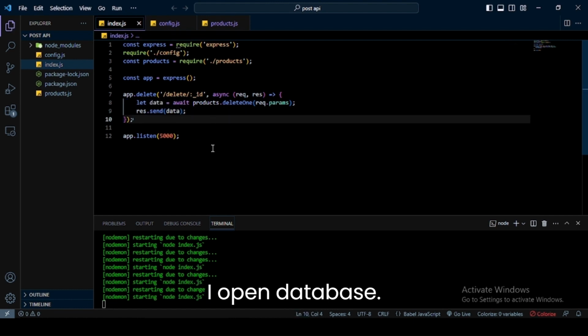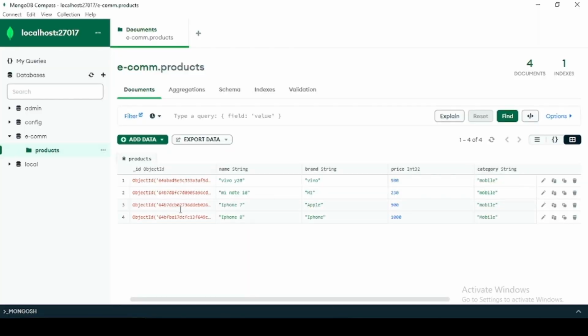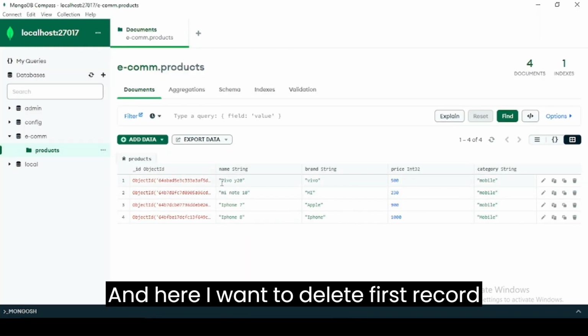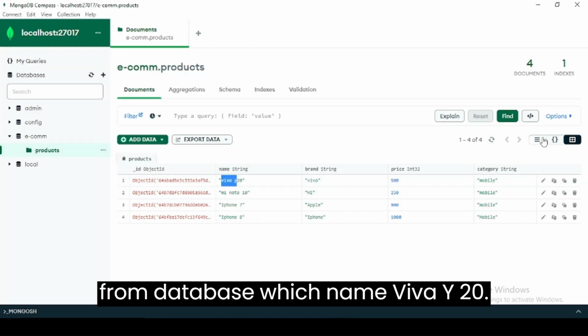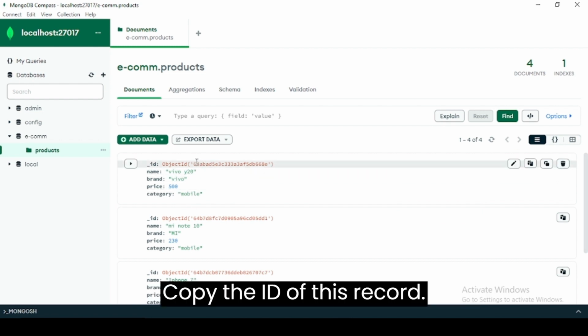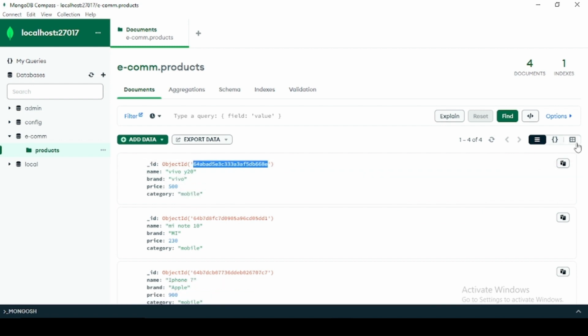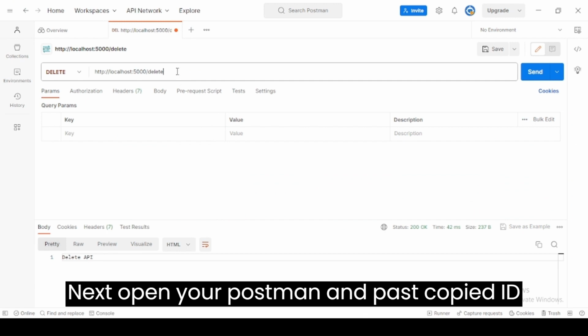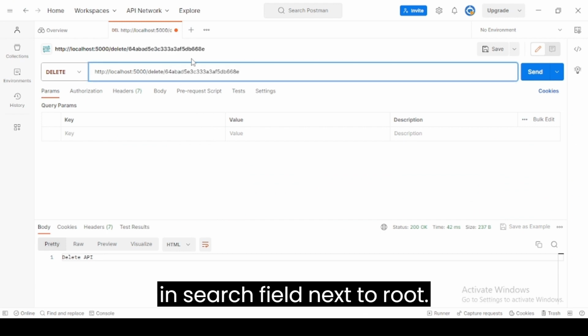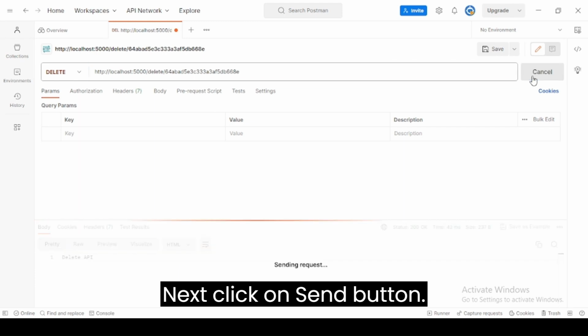I open database. And here, I want to delete first record from database which name is Vivo Y20. Copy the ID of this record. Next, open your Postman and paste copied ID in search field next to route. Next, click on send button.